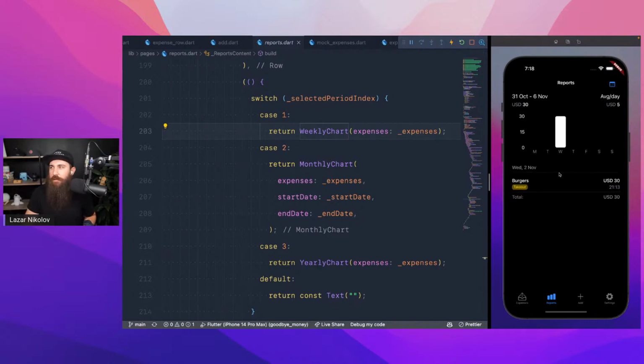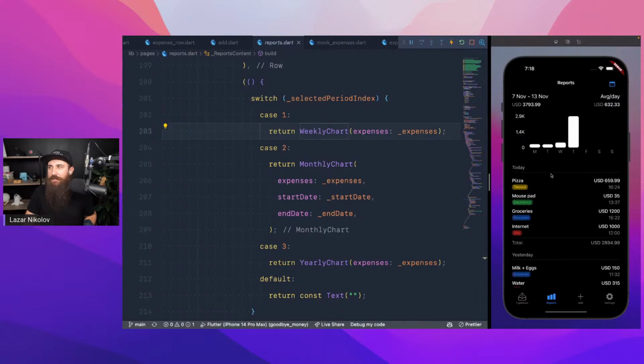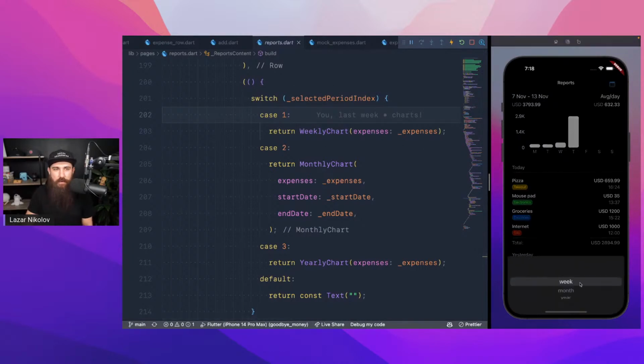That's the one. And now we can go to the first page, and now we see the things that we need to see. But yeah, I'll try to fix that in an upcoming episode. But if, for example, the selected period is 1, and 1 was a weekly chart, there we go. We render the weekly charts and we pass on the expenses that we have for that period.